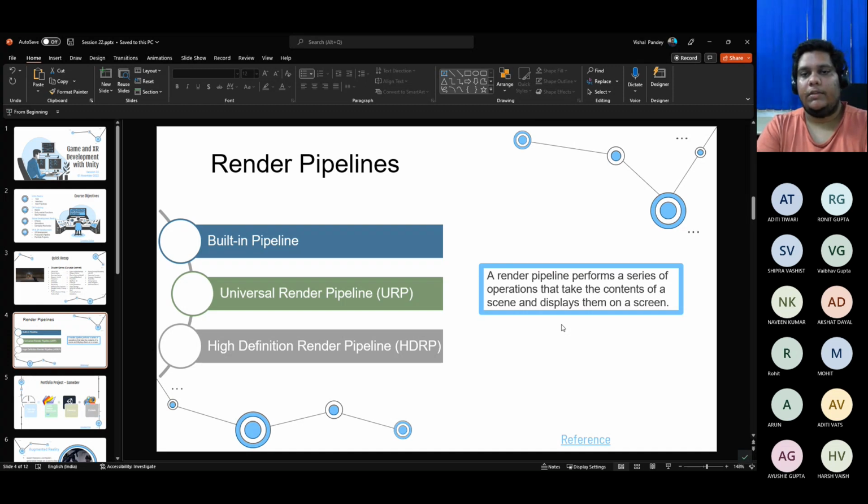So what are render pipelines? Render pipelines are basically a series of operations that take the contents of a scene and display them on a screen.